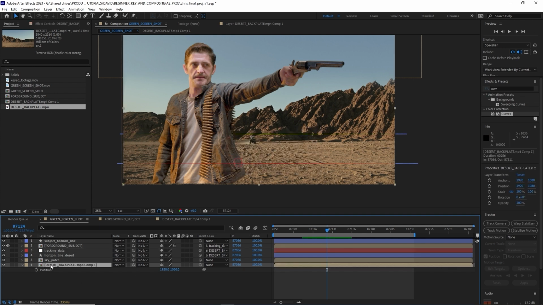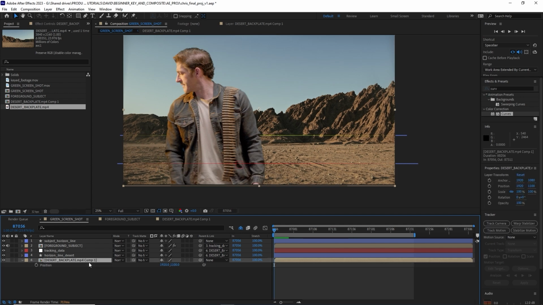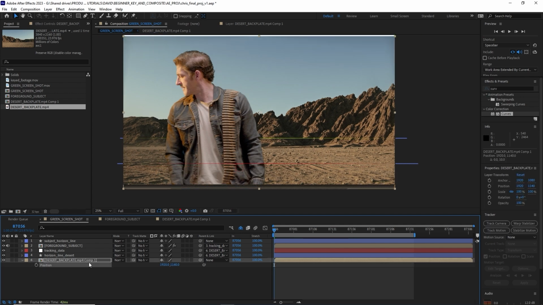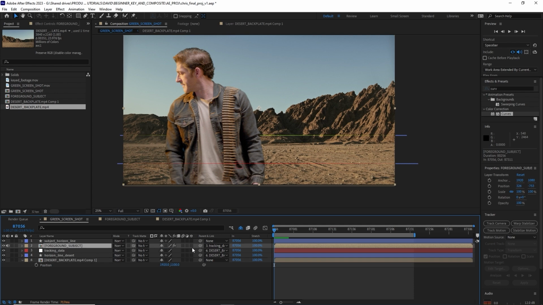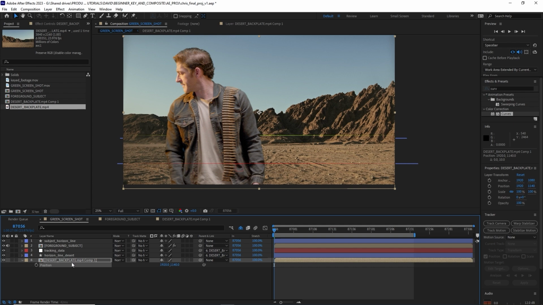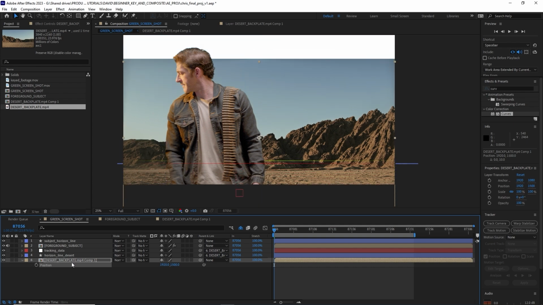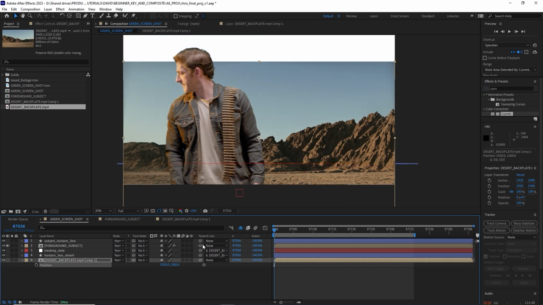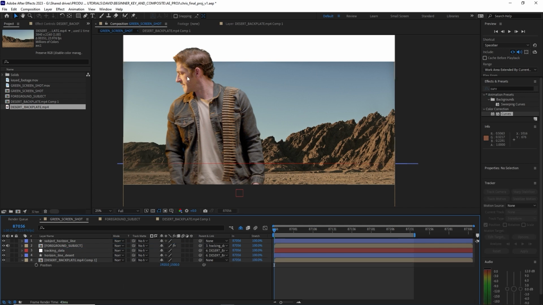Now let's go ahead and move our backplate down. We have an issue that when we move it down, our subject is moving as well. So for our subject, let's go ahead and untrack it from the tracking data. And now we can move the composition down freely until those lines match up. Then make sure to reparent your foreground subject to the tracking data.